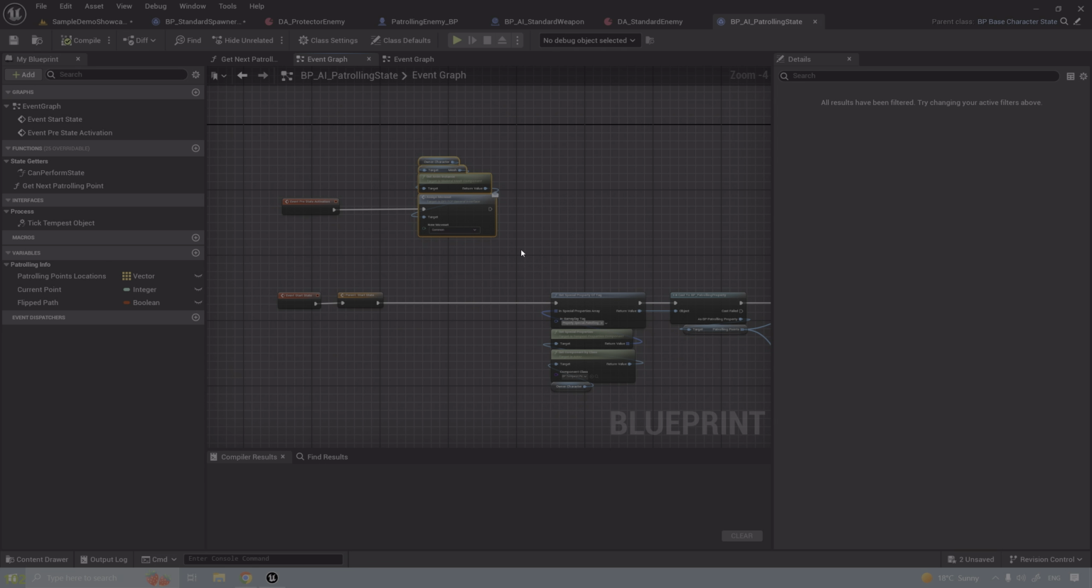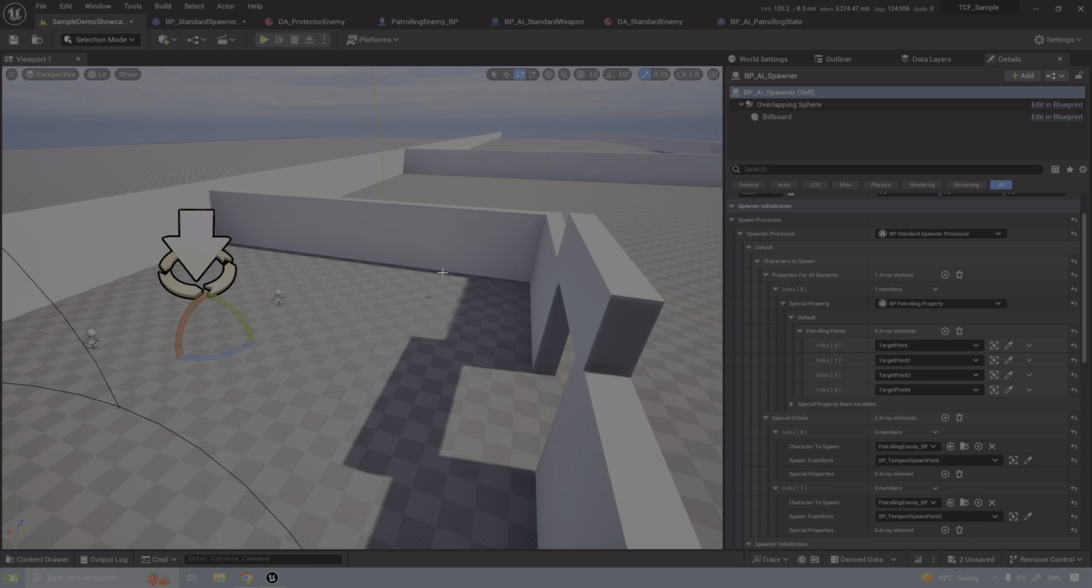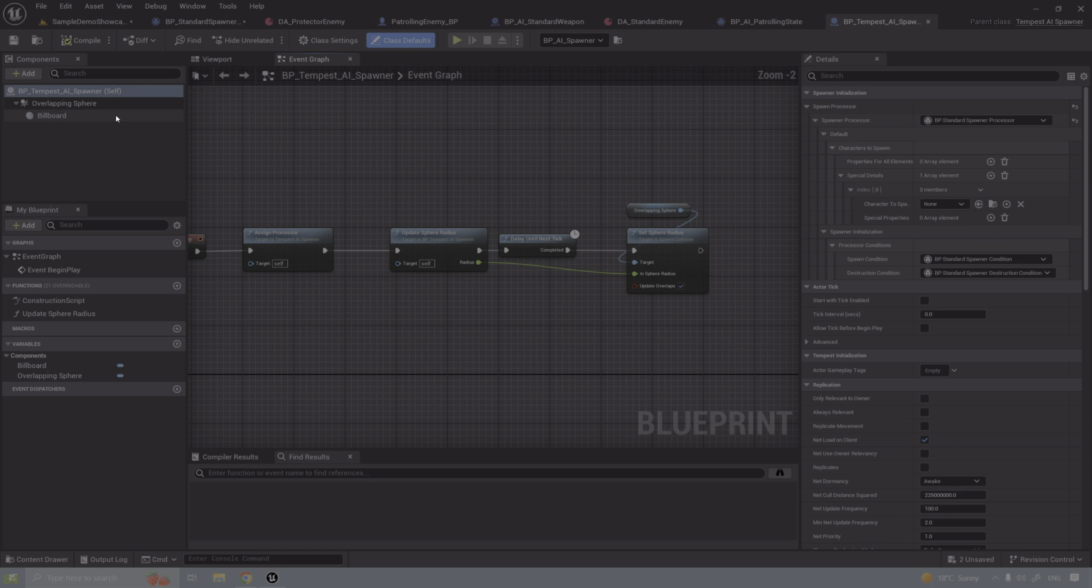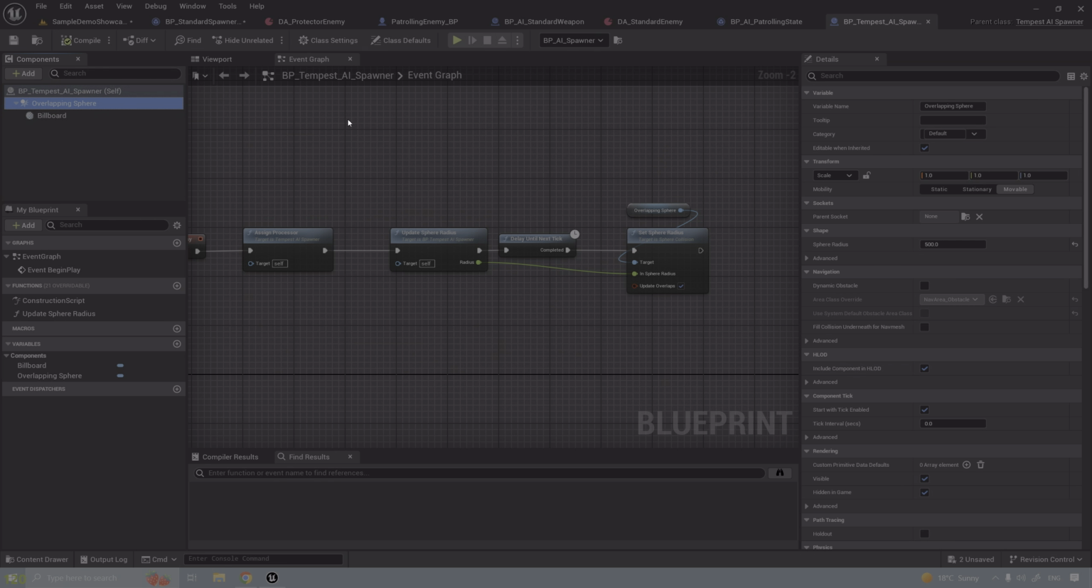This was just a high level look at the spawners. You can customize this however you want. If you even take a look at the blueprint here, it barely has anything. It's just gonna use this overlapping sphere to detect if something should happen or not.